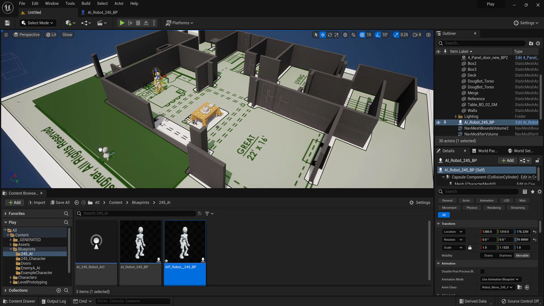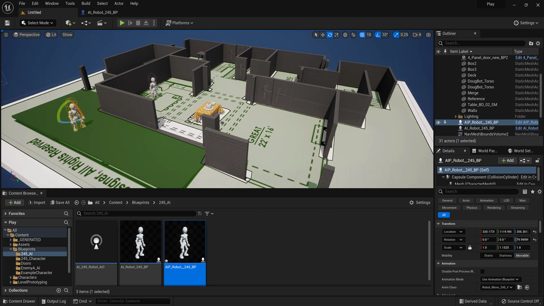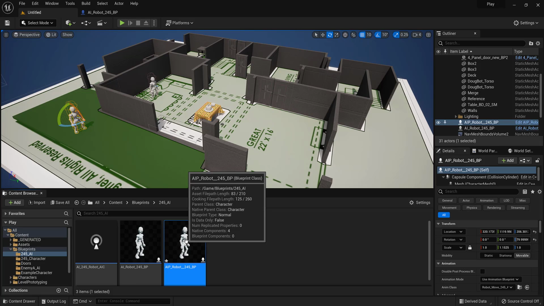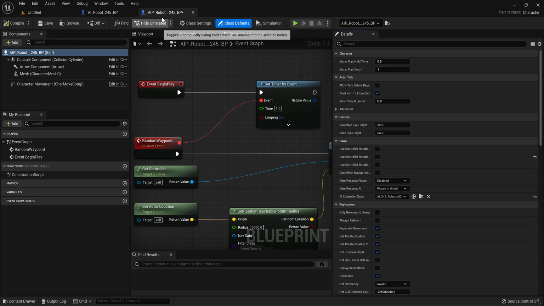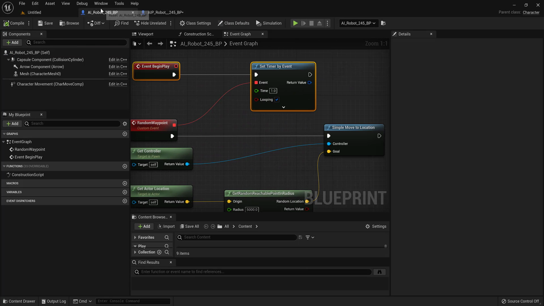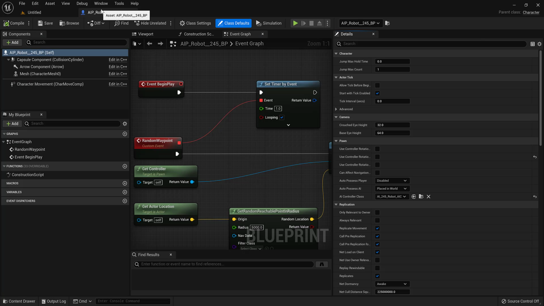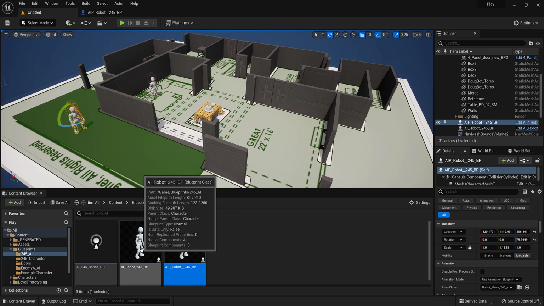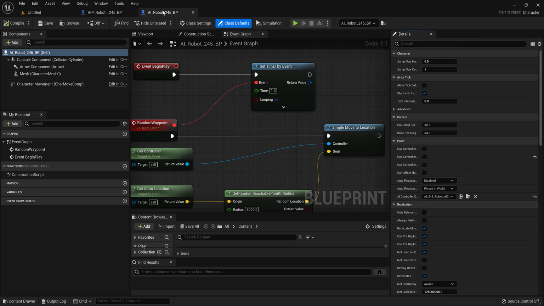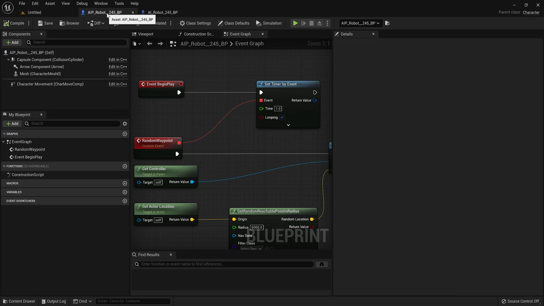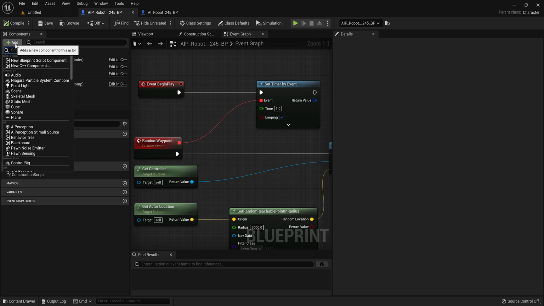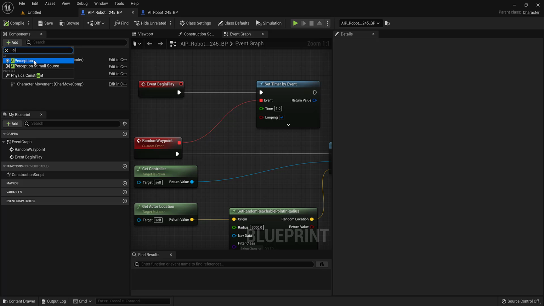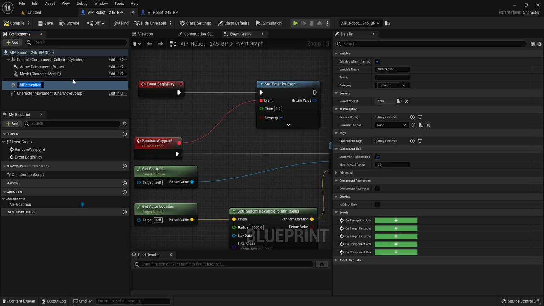So now we have this copy. So I'm going to go ahead and drop this copy in here. Now what you'll notice is if we go inside this, we have our AI Robot 245 here. Let's make sure that we compile and save this, and let's add this AI robot. I just want to show you that because we have a duplicate here, the component we want to add is the AI perception system onto here.